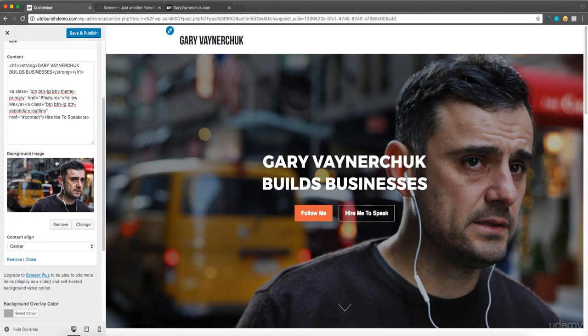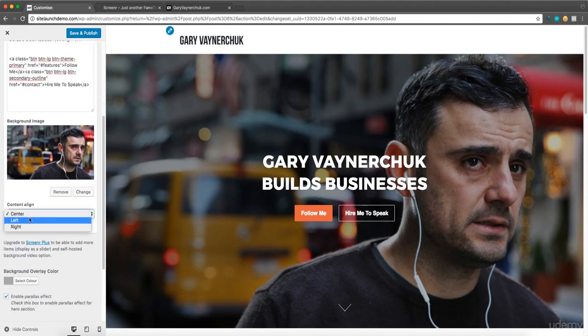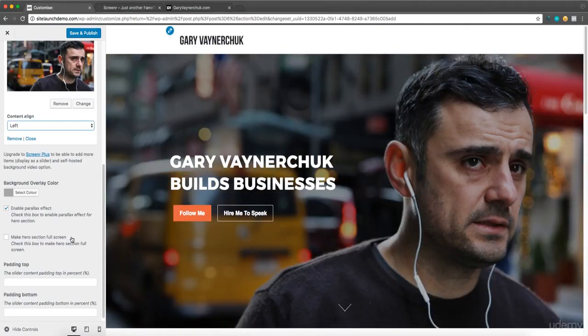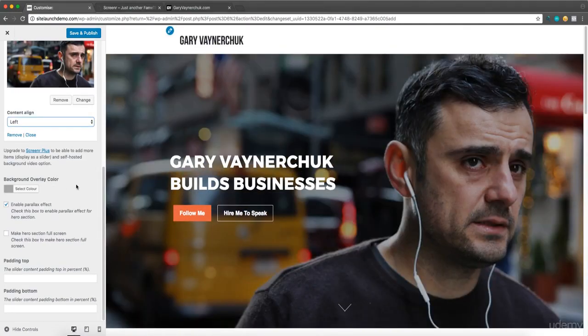And if we scroll down, this is just the alignment. I'm going to move it to the left so it kind of fits in with the image a little bit better. And then obviously there's a few things we can change here. These aren't to do with the text, this is to do with the whole section. So the background overlay would be an overlay over this picture. At the minute I think it looks fine, we don't need it.